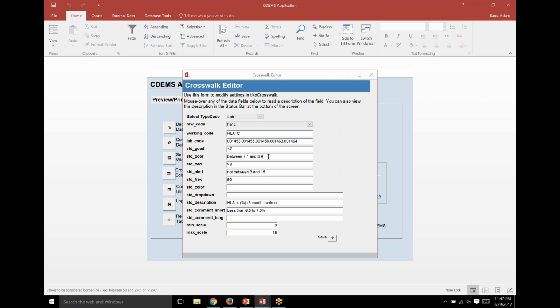If something is between 7.1 and 8.9, those are yellow. And if something is greater than 9, it will be red. So if we wanted to alter that, this is where we would do it, right here. We just need to be careful that our ranges are exclusive of each other and inclusive of all of the possible values that we could find.